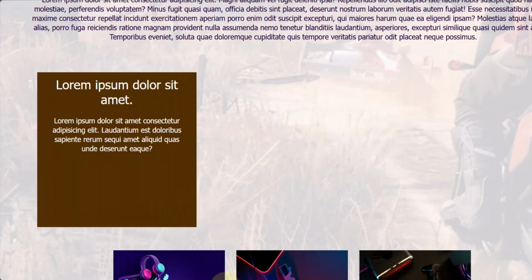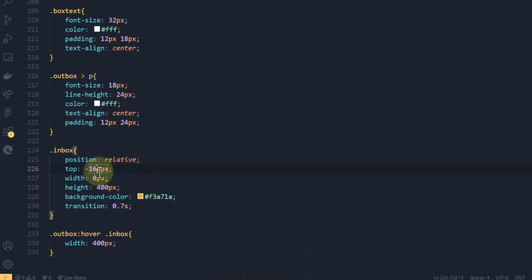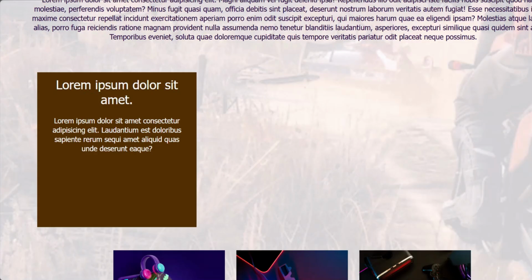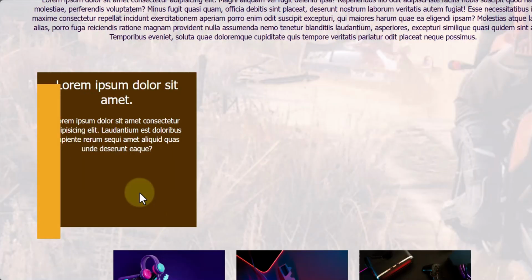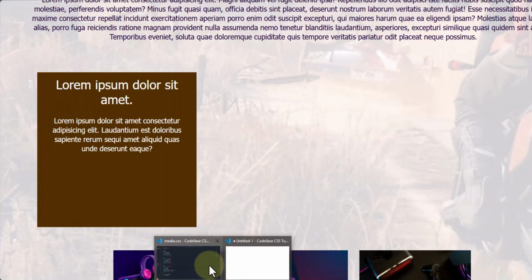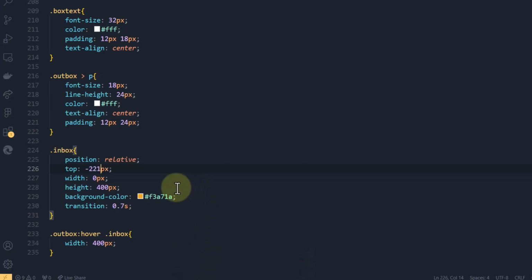So we still need more space. I'm going to say the top should be 160. Let's make it 190. And let's see how it looks. Close enough. Okay, let's say minus 220 pixels. Almost there. There's a little bit of it on top, so let's do 221. Boom, perfectly aligned. We might still need to come and make corrections, but that's fine. We've gotten what we wanted here.